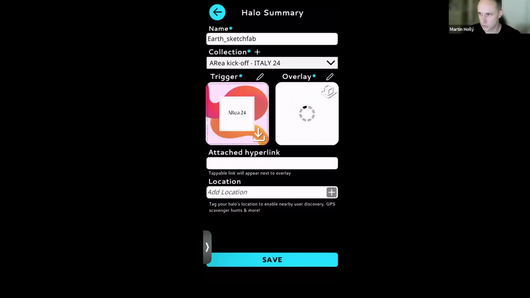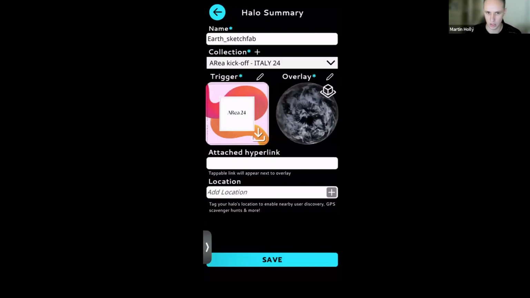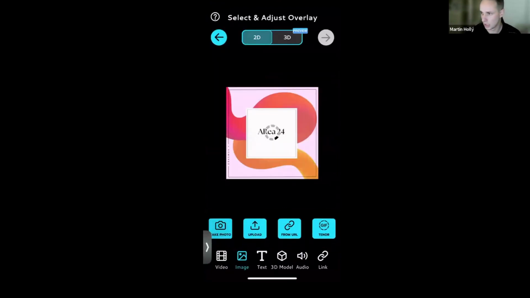On the left side, you can see the trigger. That's the thing I was pointing at, the picture, and on the right side, the overlay is the part that is supposed to come up, the pop-up. So you need to give it a name, put it into a collection, and that's it. So basically, we can overlay like this. We can do this right away. I just want to recreate it. You can see a lot of things down here.